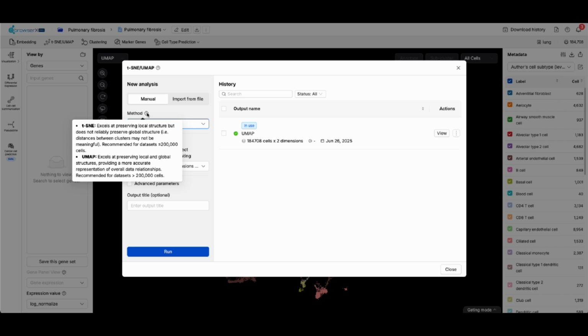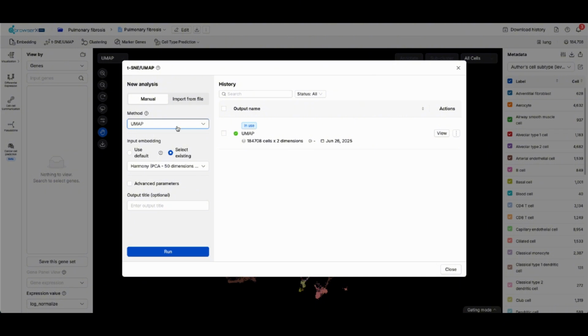For studies that are greater than 200,000 cells, we recommend visualizing your study as a UMAP. UMAPs excel at preserving local and global structures and provides a more accurate representation of the overall relationships between your single cells. Even though our study is only composed of 184,000 cells, I'll opt for visualizing my cells in a UMAP. I want to make sure I'm selecting an existing embedding, meaning I'll choose the embedding that we ran in the previous step.